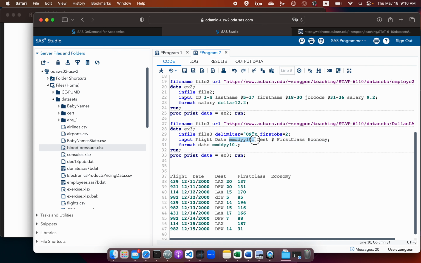See, here you specify the format, and here you also specify the format. But the one in input is called an informat. It just specifies how values are read. Formats are used to specify how values are displayed.